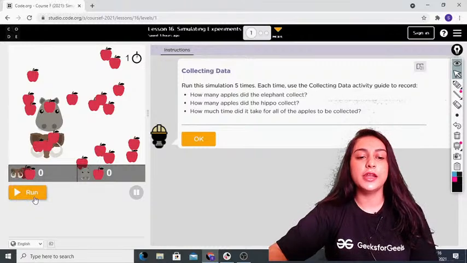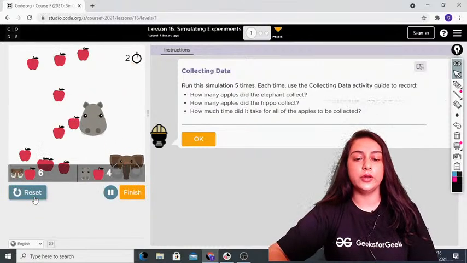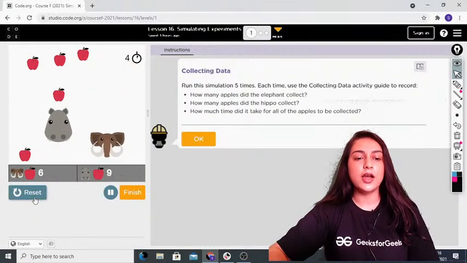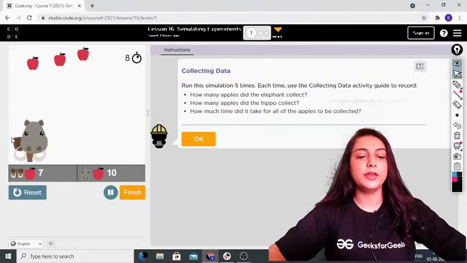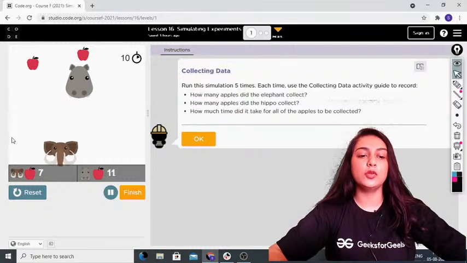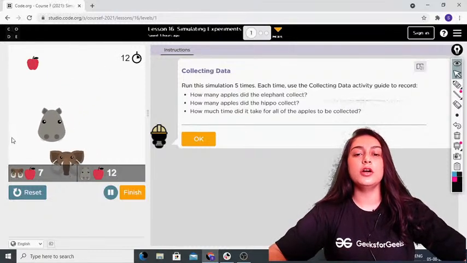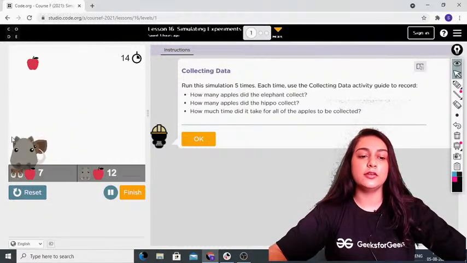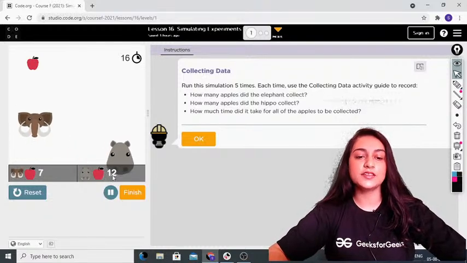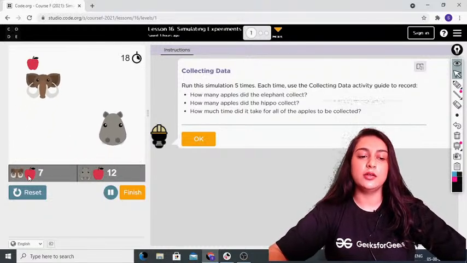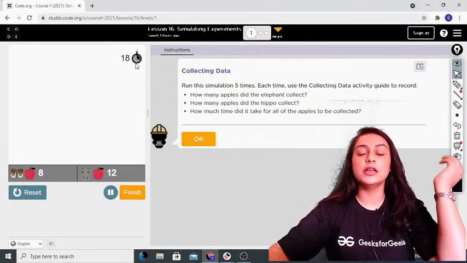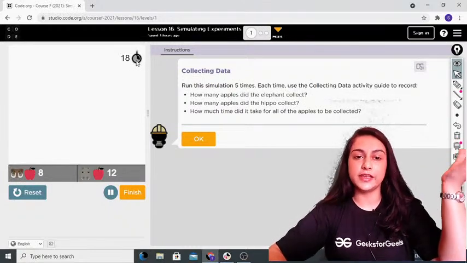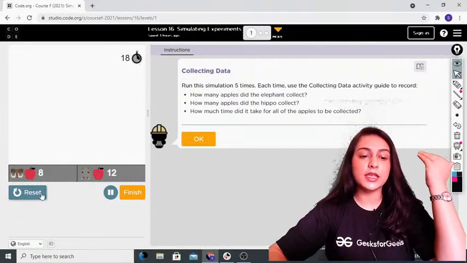Now I'll just run it and let's see what we are doing. Can you see the hippo is moving really fast, but our elephant is not moving fast? You can see that the hippo has collected 12 and the elephant has collected 8, and all the apples are collected in 18 seconds. So you have to do this again and again.